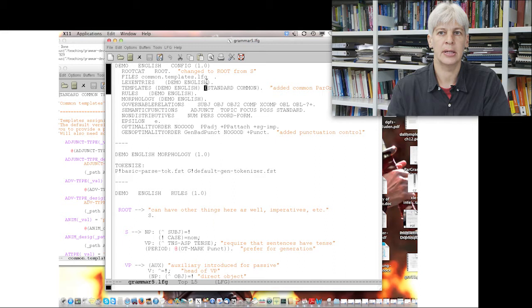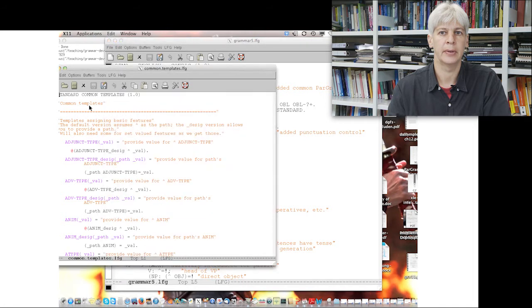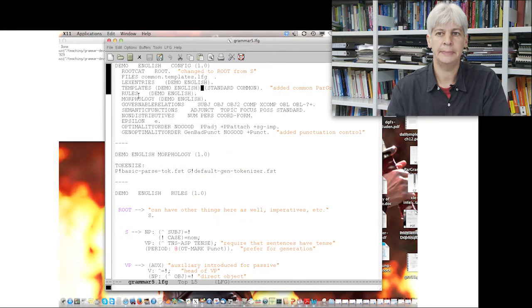So the next entries stay the same, but under templates, I've added in Standard Common. Okay, and that means that now the grammar knows, in addition to the demo English templates, I've called them this in my grammar, it will also read in templates from a different place. That's the common templates.lfg, and this is called Standard Common. Okay, up here. So that's what I'll call up. All right, now I won't look at them in any detail. Let's see what else has changed.